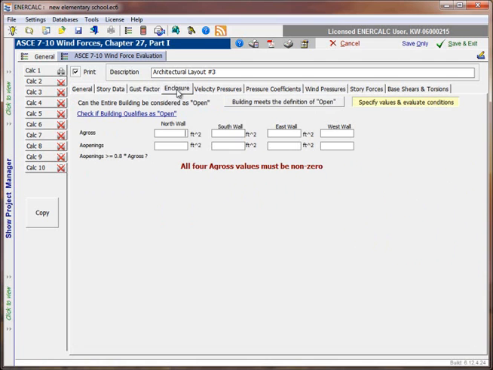The next tab in line is the enclosure tab. This is the one that's used to determine the enclosure classification of the structure. And the 3 possible options are an open structure, or an enclosed, or a partially enclosed structure. So the first thing that we do is we separate out the math that's required to determine whether or not the building qualifies as an open structure.